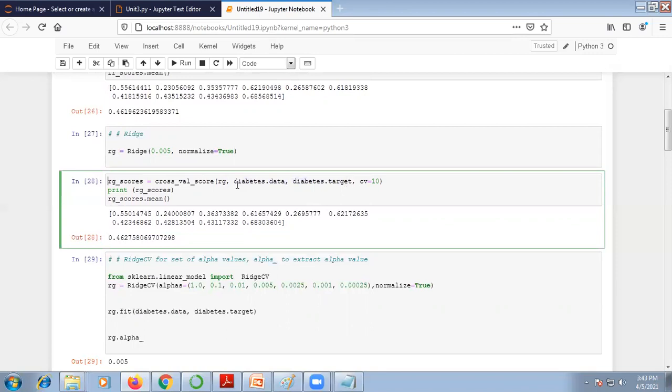So there are multiple dimensions in the diabetes data set, right? Then here the number of CVs is 10, right? So here we are printing the score of the ridge model, right? And here we are printing the mean of all these 10 values. So if you see these values here, these are the 10 different values of the ridge k-fold cross-validation model. So here is the mean value of the ridge model.